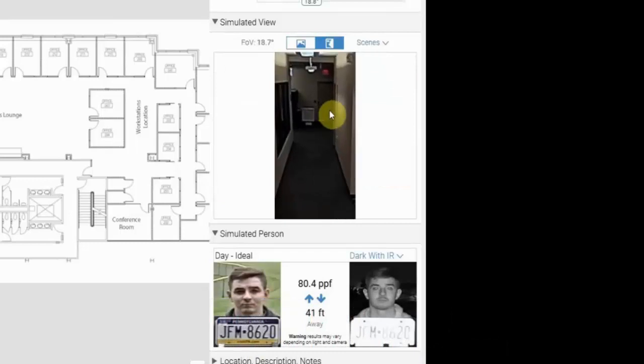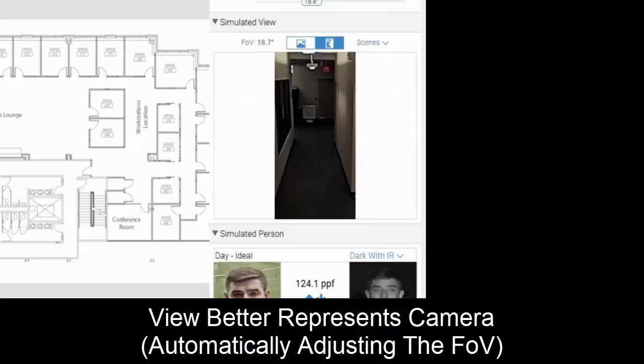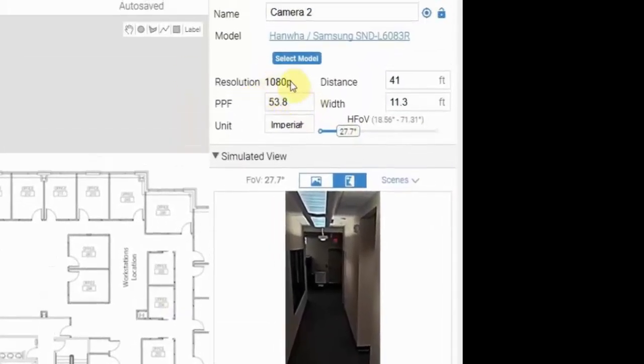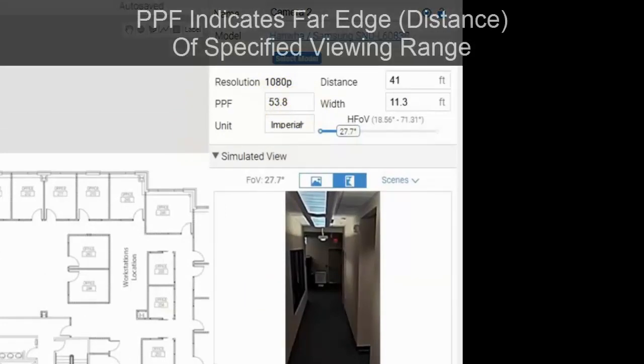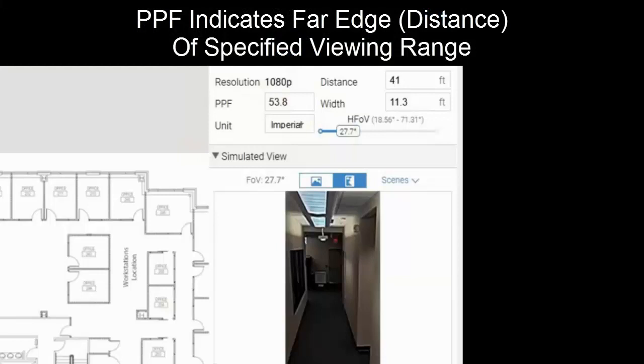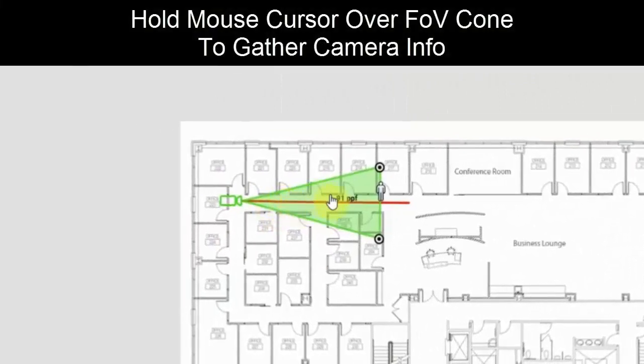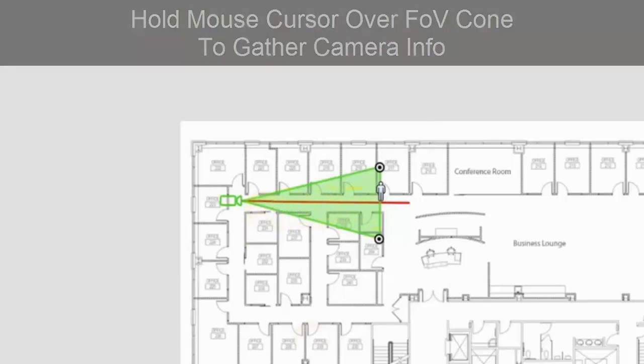And now it'll give me an even better representation of what the camera might see looking down that hallway, automatically adjusting the field of view. And now it's telling me that when I'm running that camera in 1080p, I'm going to be getting about 53 pixels per foot at the far edge of the distance of that viewing range. You can also get data if you hold your mouse over the field of view cone to see what that data might look like.